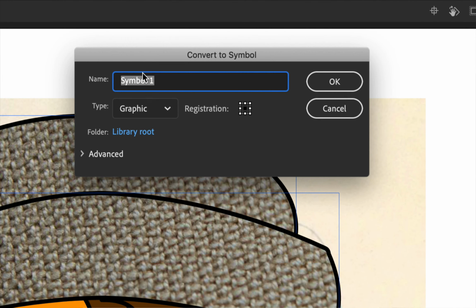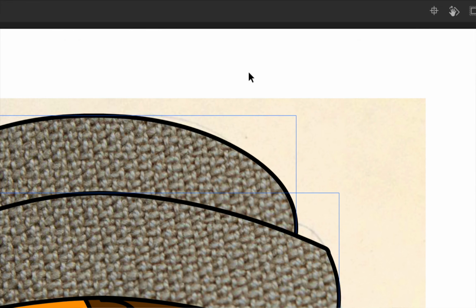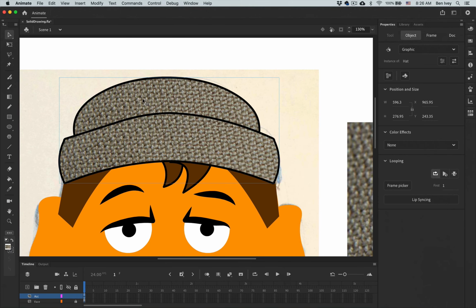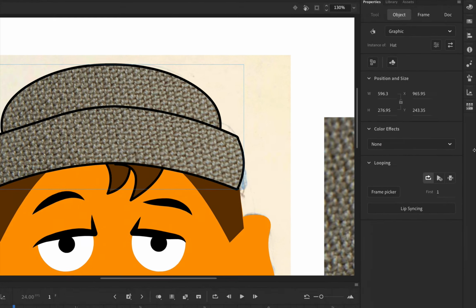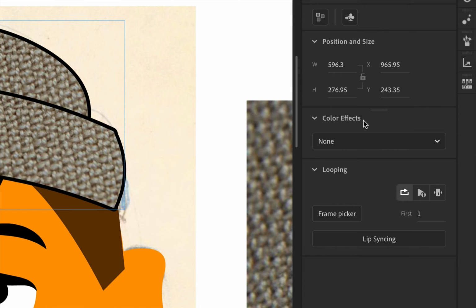Uh-oh, no crash report. And we're going to call this the hat. The type is going to be simply a graphic, and we'll keep center registration. Everything else is the same. And we'll say OK. Now that it's a symbol, I can go over to my Properties panel, and one of the properties we can do is a color effect.